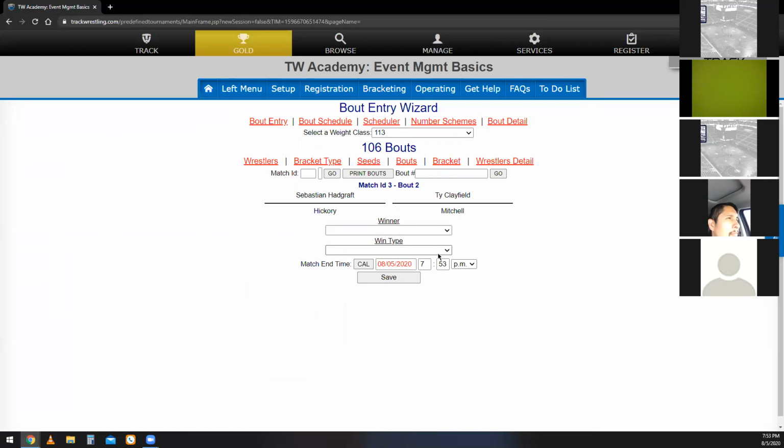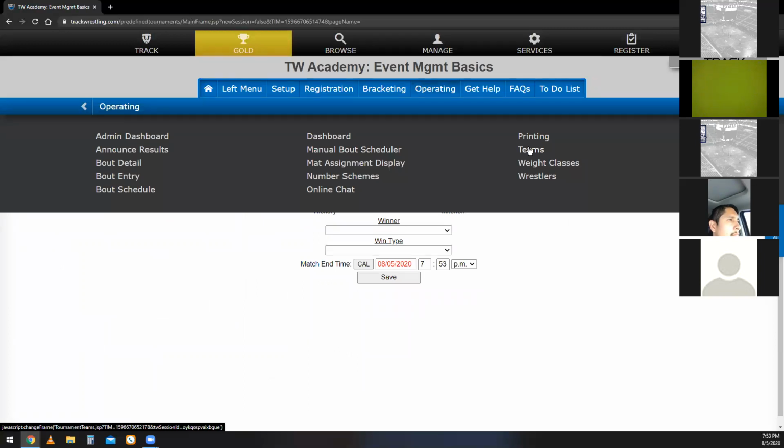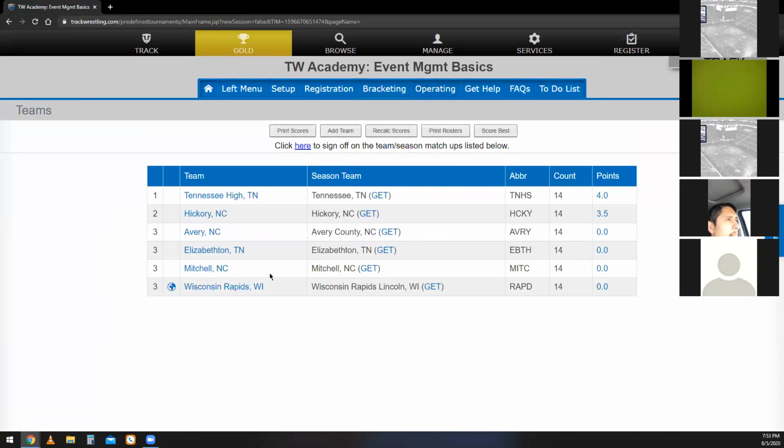And then finally, we're going to go back to that team scoring just to show you what it looks like. I'm going to use this operating tab just because I'm in the operations of my tournament at this point in the game. Teams, and here you can see I've got a few more teams, their roster number, and based off the results that we've already entered, you can see I've got 4 points already awarded, 3.5 points already awarded. We did go over how to add those deductions.